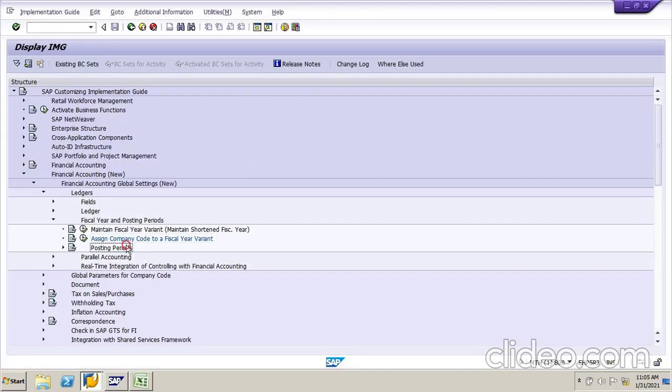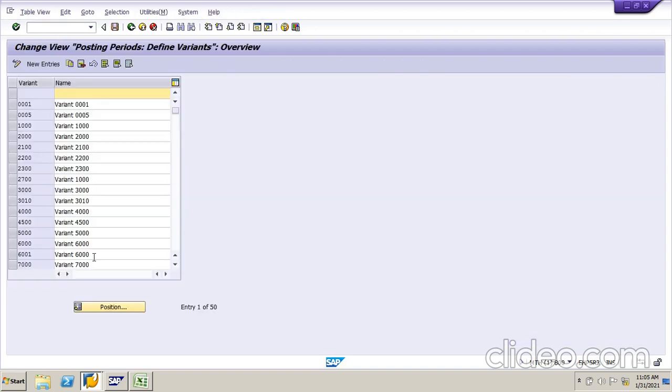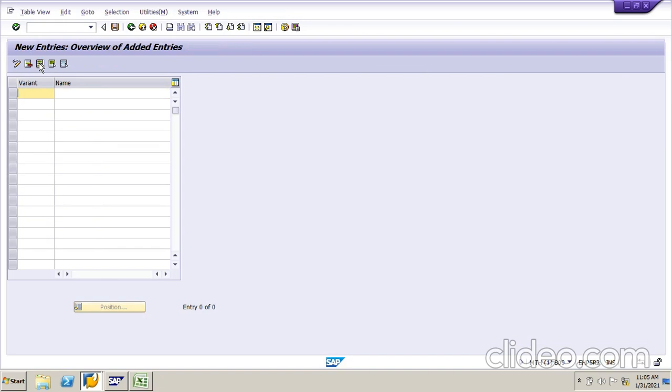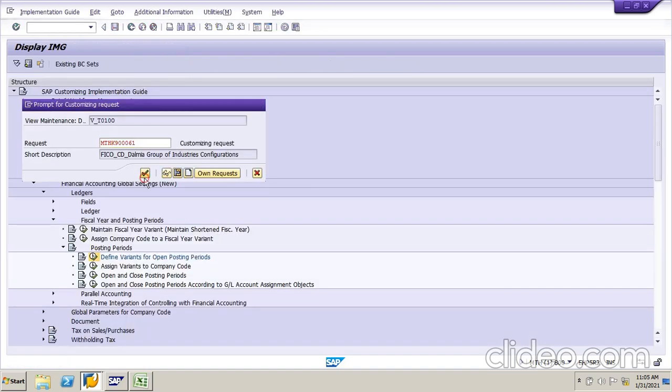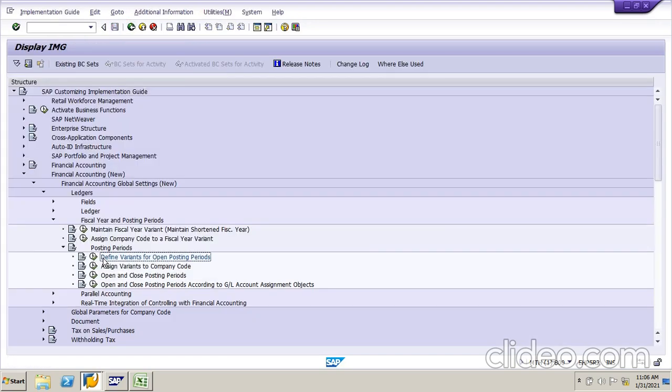So in down one only posting periods are there. So first one, define variance for open posting period. First we have to create one variant. So click on new entry. So I have given DPPV, Dalmia. So first I created one posting period variant.